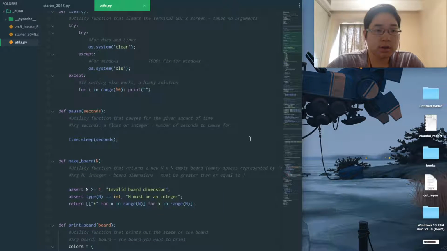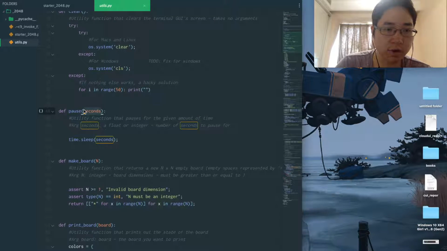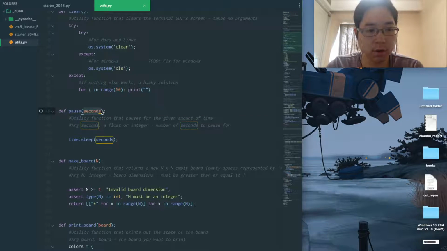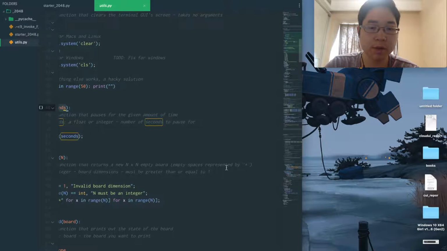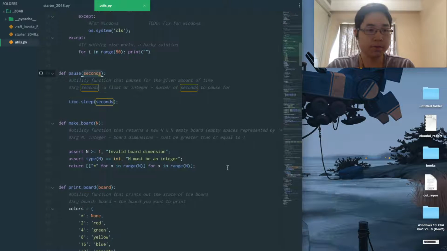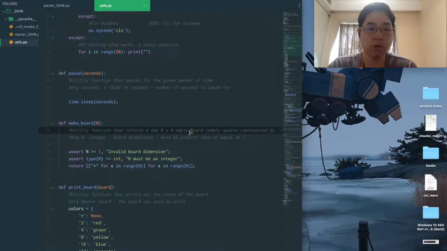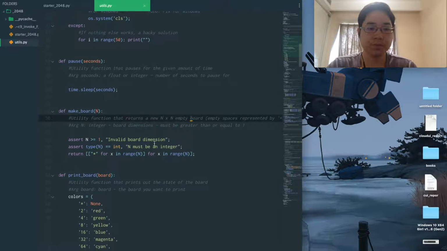Next is pause. Pause will just pause for the given amount of time. So it will wait 2 seconds or whatever you put in as the function argument for seconds. Make board, as I explained earlier, makes an n by n empty board, so nothing will be in any of the spaces. As it says here, the empty spaces will be represented by a star, so there'll be no pieces on the board. The board dimensions must be greater than or equal to 1, because if it's 0 by 0, you essentially have no board. So this helps to make a board.